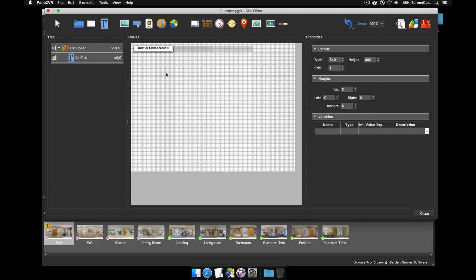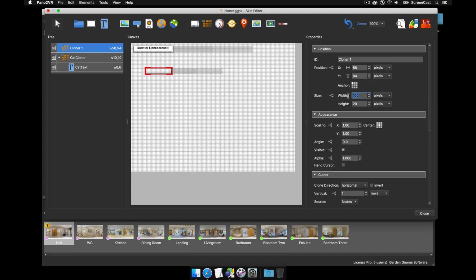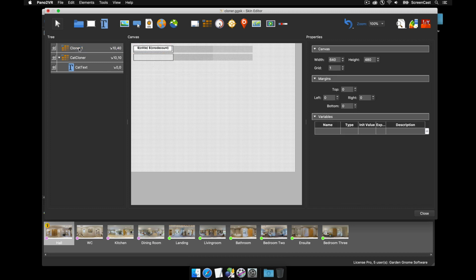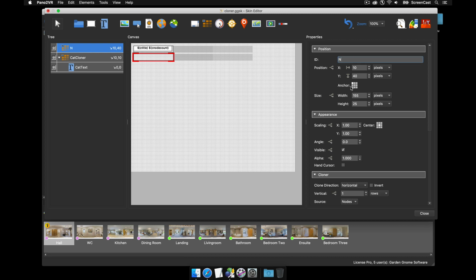So again, I'm going to grab a cloner, and we're going to make it roughly the same size, so 155 by 25 pixels. I'm going to set the width to 10 from the left edge, and we'll set the height, say 40. There we go. All right, so that's my cloner. I'm going to give this a name. We're going to call this node cloner. There we go. And I'm going to make this a child of the cat text.